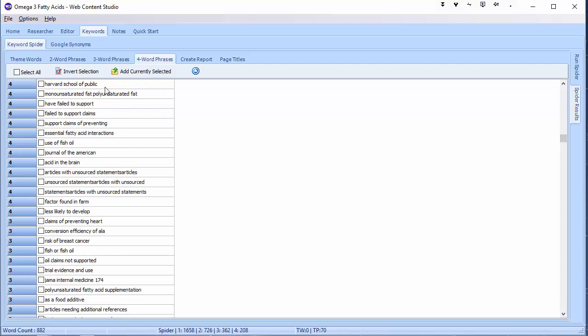If I can find one as an example. Okay, we've got one here, use of fish oil. As a phrase itself, use of fish oil may not be that important to our article, but use and fish oil, or fish and oil, are important words, probably. So I would recommend you select that. It's a complete phrase as well. I wouldn't select anything that isn't a complete phrase.